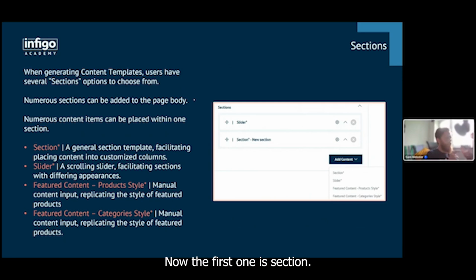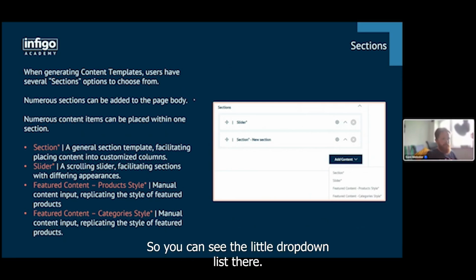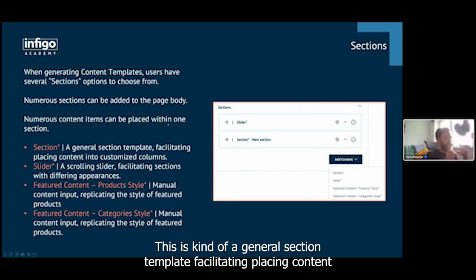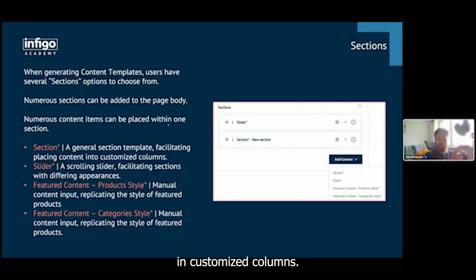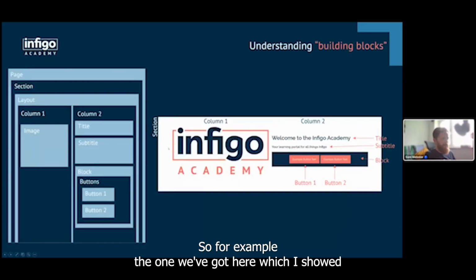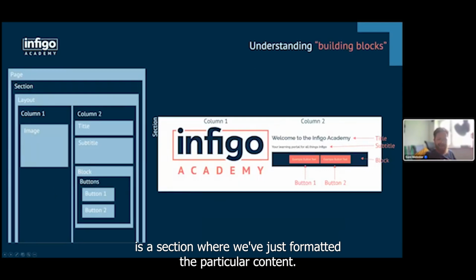Now, the first one is section. So you can see the little drop-down list there. We can add a section. This is kind of a general section template facilitating placing content in customized columns. So, for example, the one we've got here, which I showed, is a section where we've just formatted the particular content.